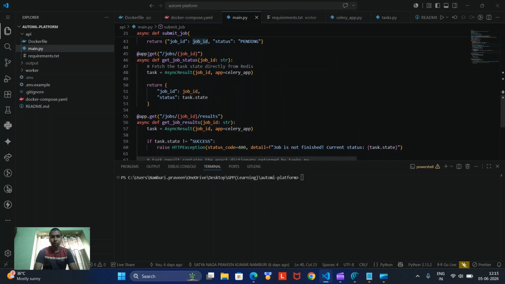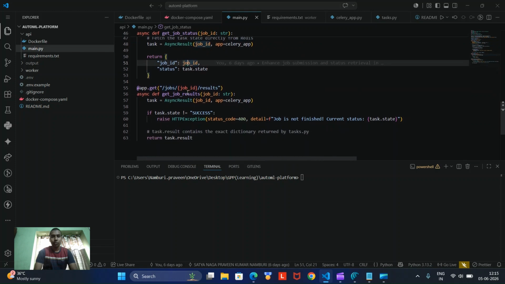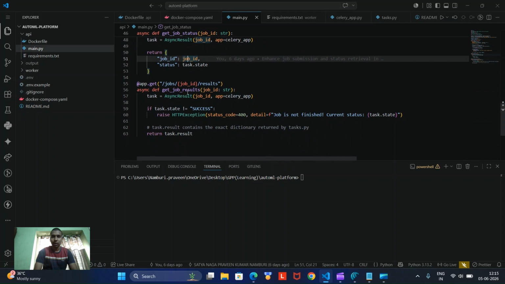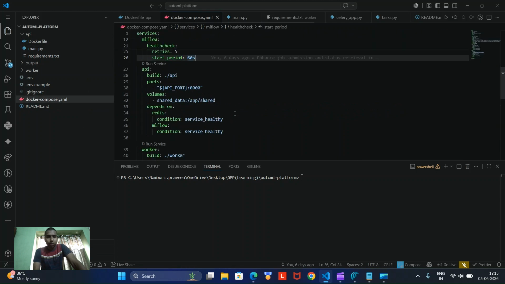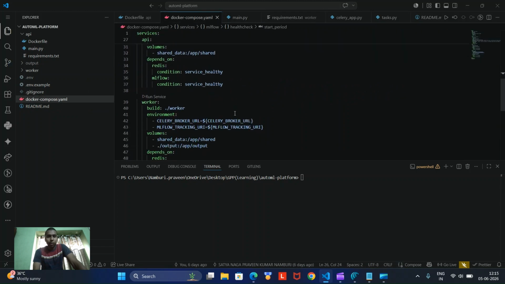Then app.get with the job ID. What's the state of the task? It can be easily fetched from the /jobs GET endpoint when the job ID is given as input, and the result of the task state will be returned. That's the API service, I mean the API container.